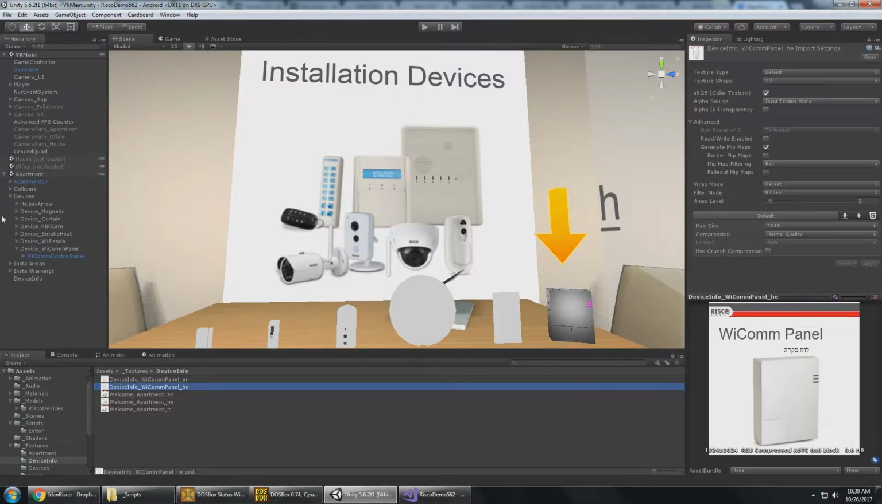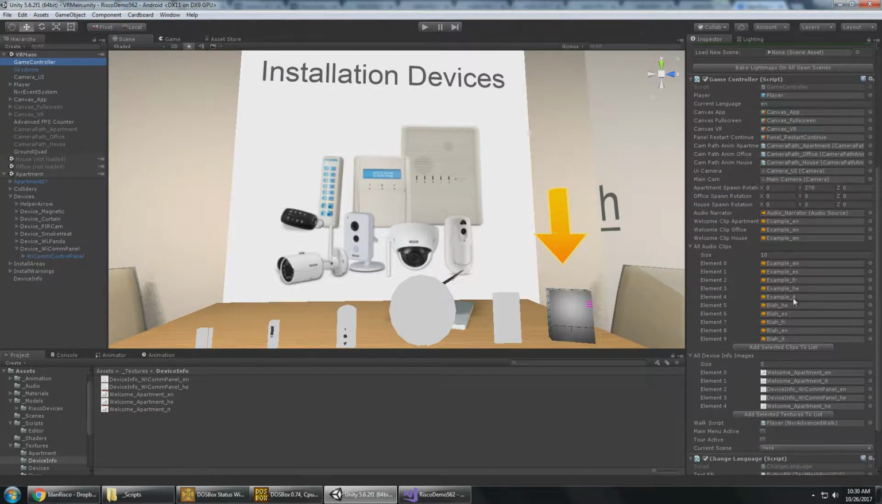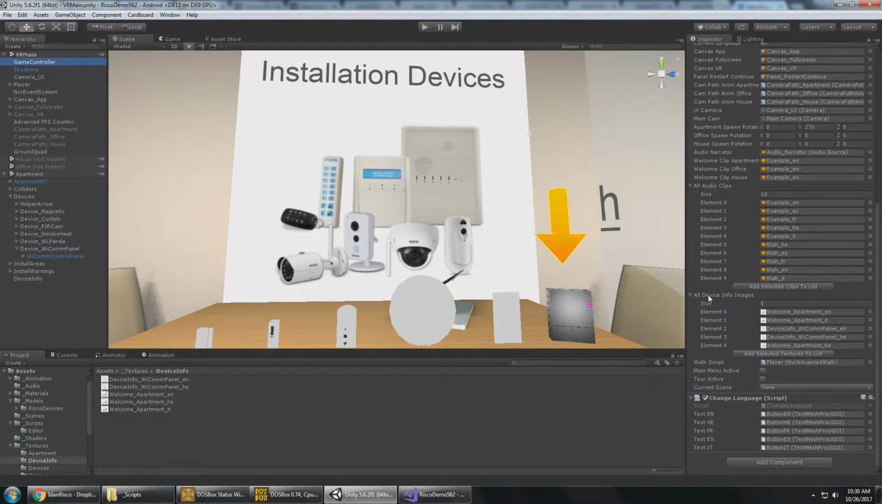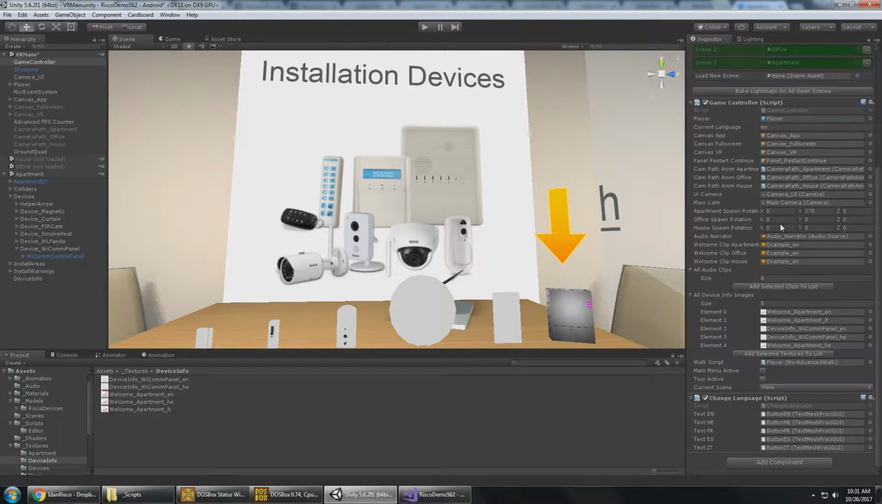And the way this works is that on the game controller, just like the audio clips, there needs to be defined all device info images. Now I've added a button here to add selected clips to the list for the audio and add selected textures to the list for the textures. And the way that works is, for example, on the audio, I'm going to pretend like this has nothing in it. I haven't added anything to the audio clips list, but every single audio clip that will possibly be played needs to be in this list.